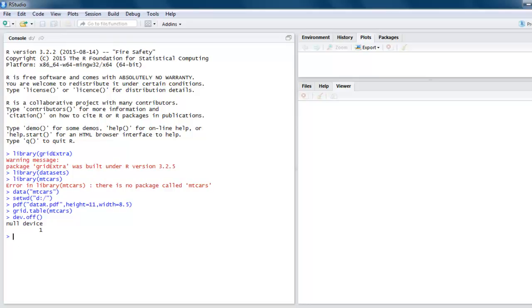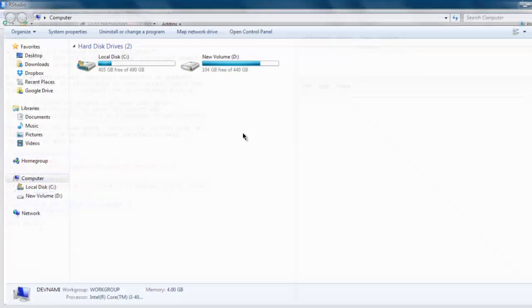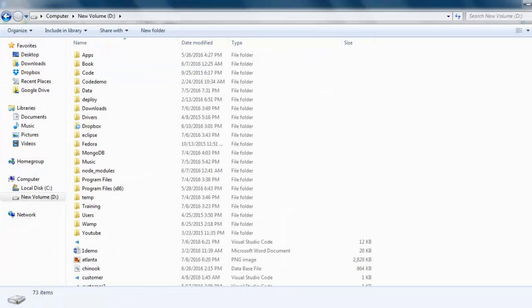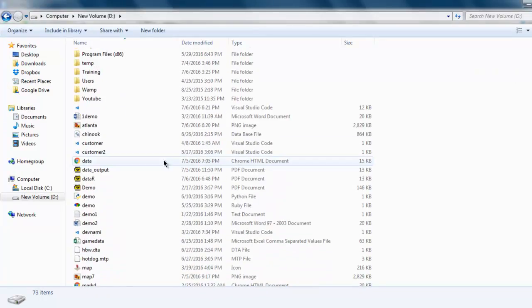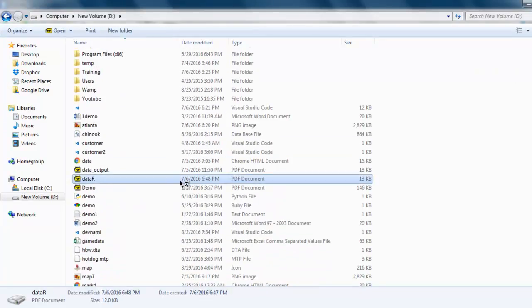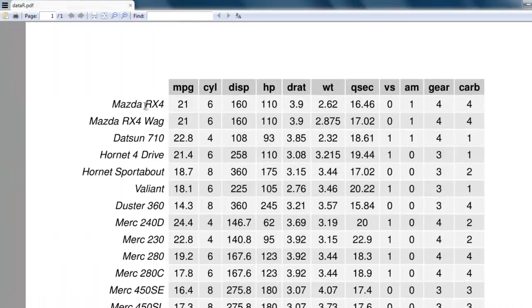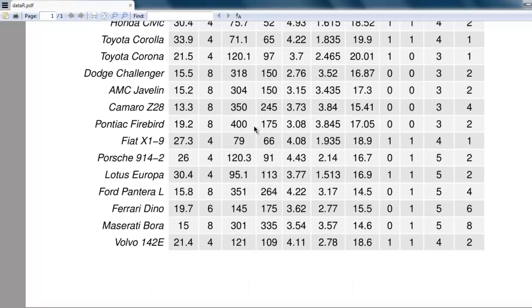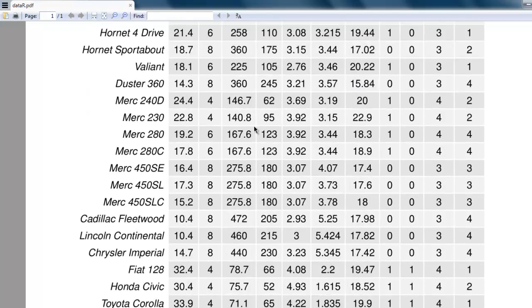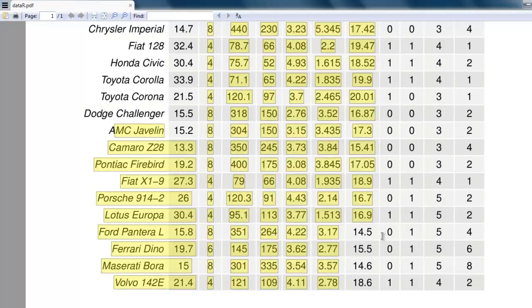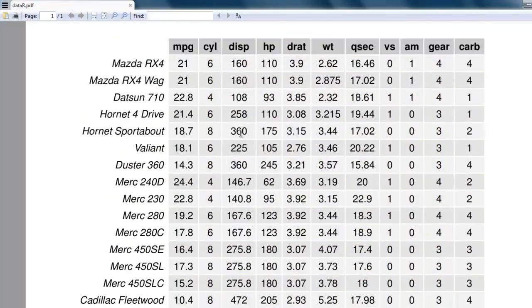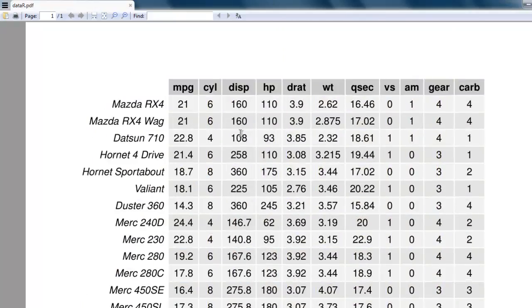So let's check that out. Let's go to D directory and let me check for data_r.pdf. As you can see, the mtcars table has been added inside this PDF file. Okay, so as you can see, this text is selectable and all the content that we sent from mtcars data rows is added here.